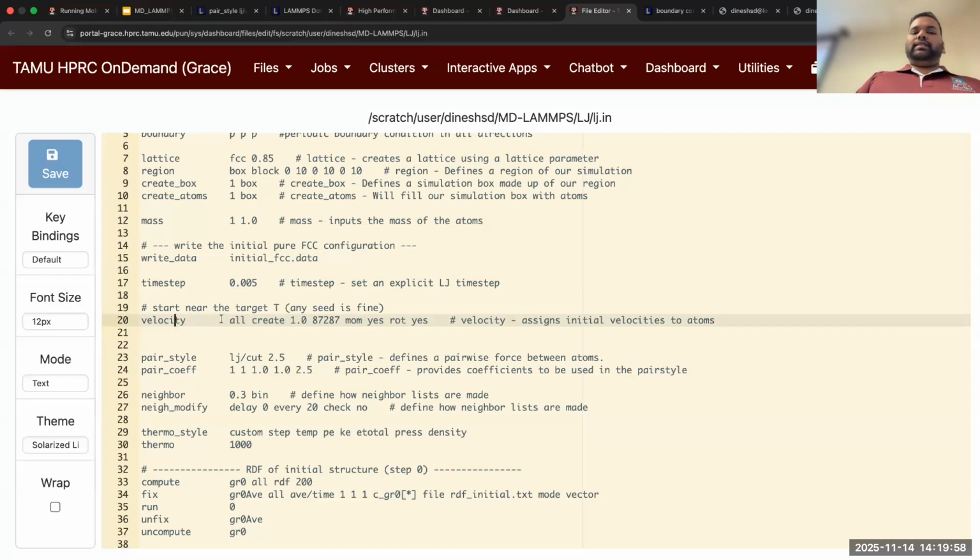And I'm going to assign some initial velocities. Once I have created atoms with certain initial positions, I'm going to assign some velocities here. So it's velocity all, I'm just asking it to create a velocity at a specific temperature. Again, it's a reduced temperature, so temperature here is 1. Okay, so there's no meaning to it. It's just number 1. We are trying to understand what LAMMPS, what MD simulation is. So it's some temperature 1.